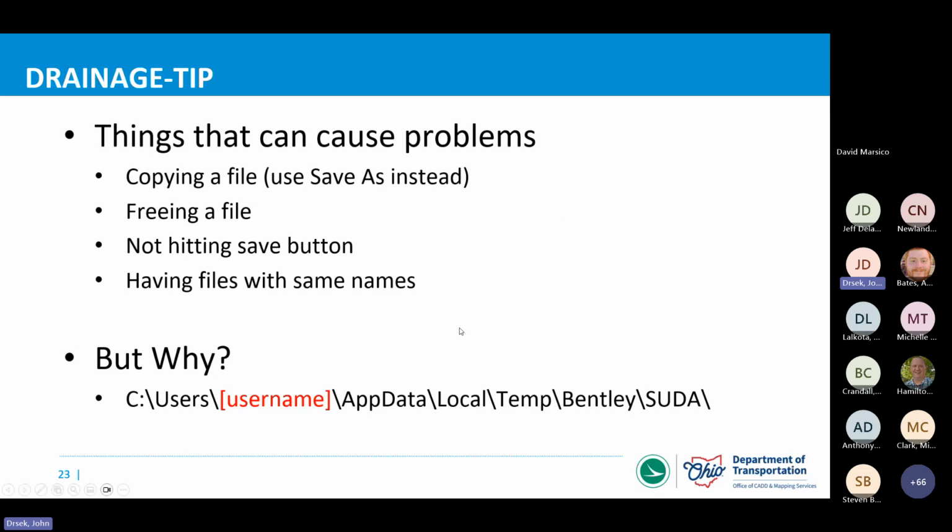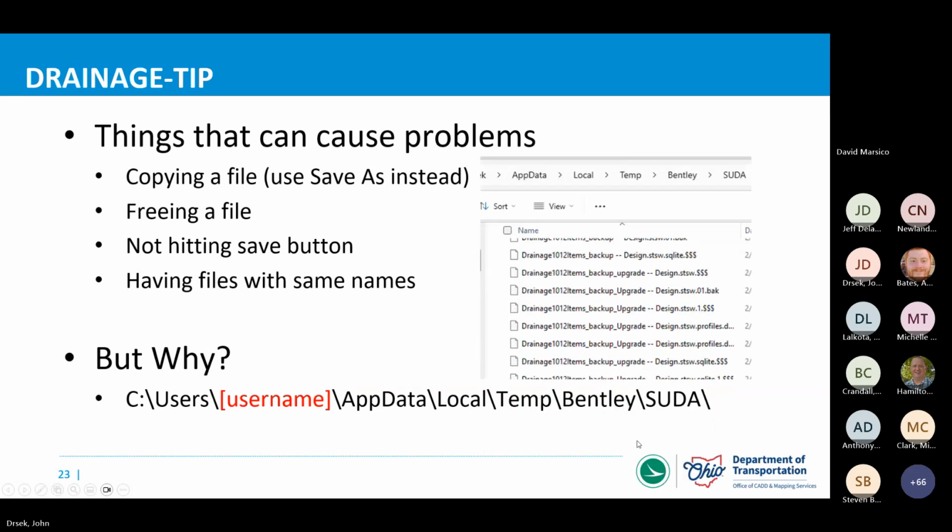But behind the scenes, drainage is storing some files in this location: Users, username, AppData, Local, Temp, Bentley, sudo. They're all temp files. But if you go to this location, you will see there are a bunch of files, and the files are particular to the name of the dgen file. So sometimes this can cause problems, especially like it not updating when you save a file.